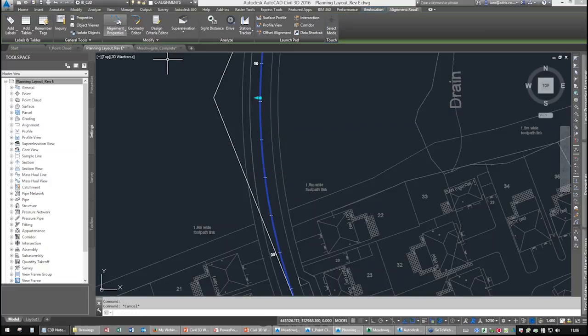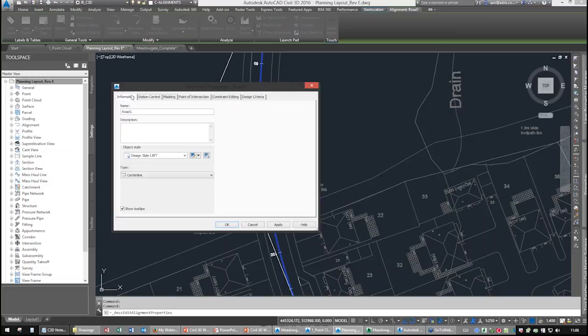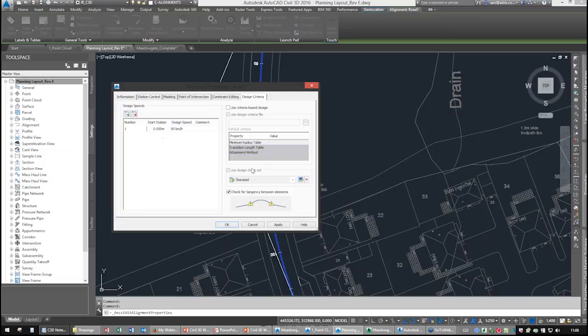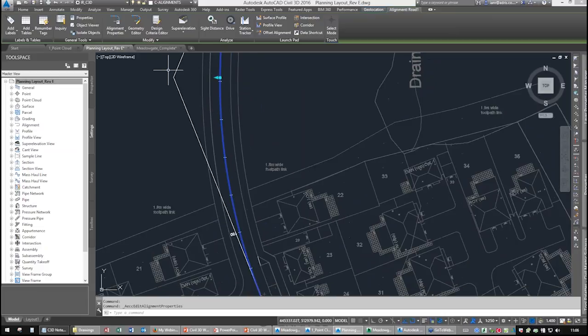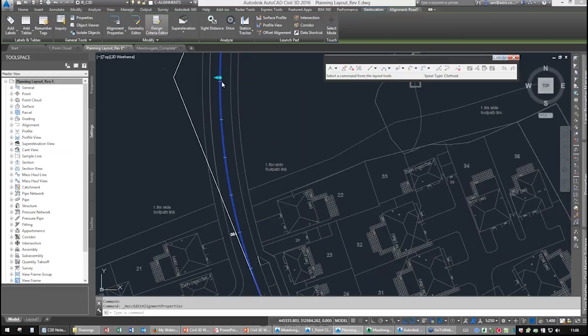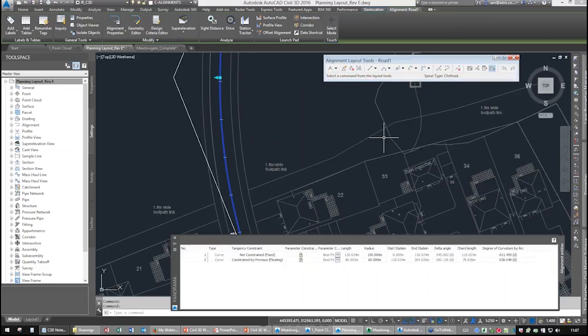So I can go in and rename it using the alignment properties in there. I can change the design criteria, change the speed of the road. We can also go back into the geometry editor and have a look at the table like we did before. There we are, there's the table. So we can see our curve radiuses here, 150 and 60. 60 is our limit, so we're happy with that. The guy who actually designed the site did do a good job.